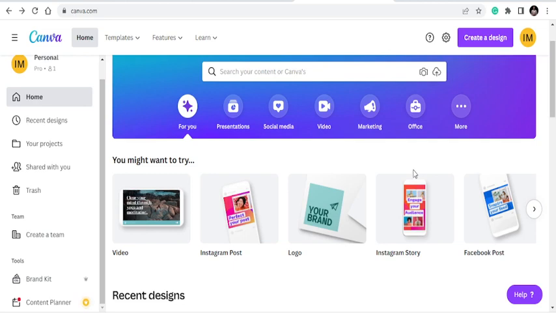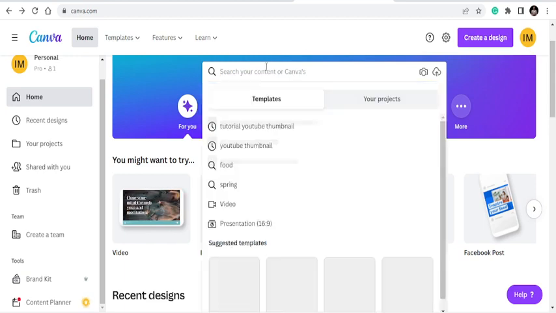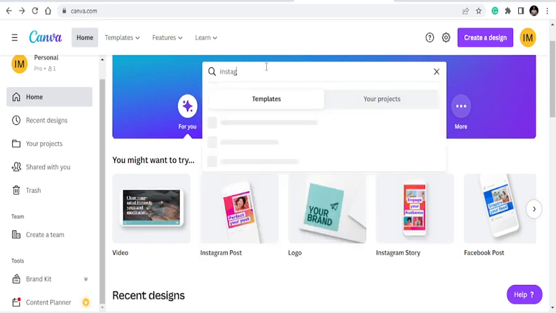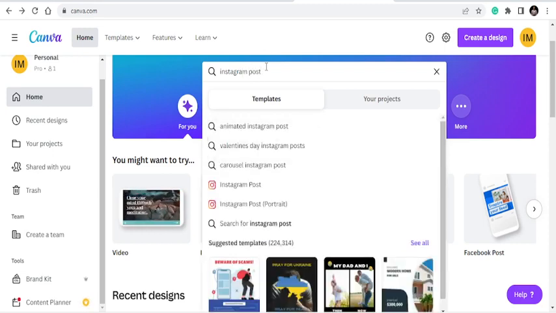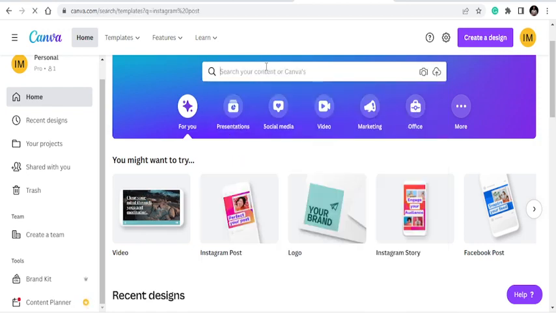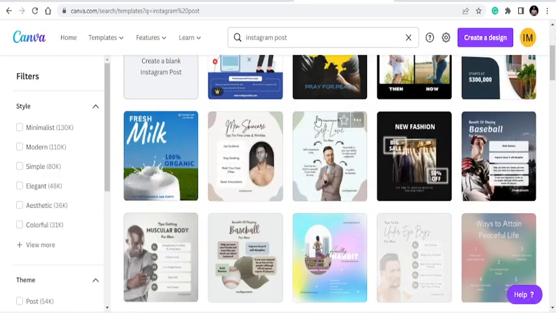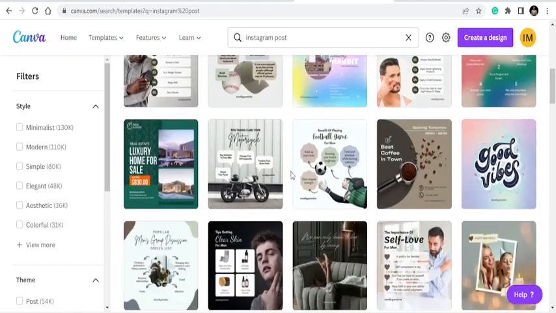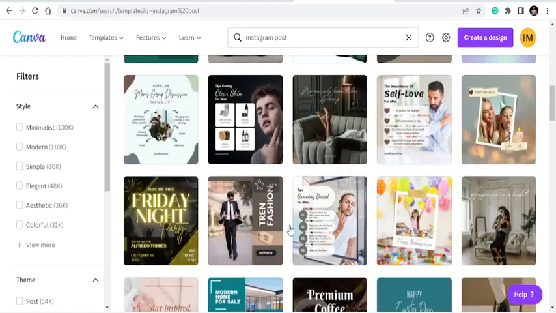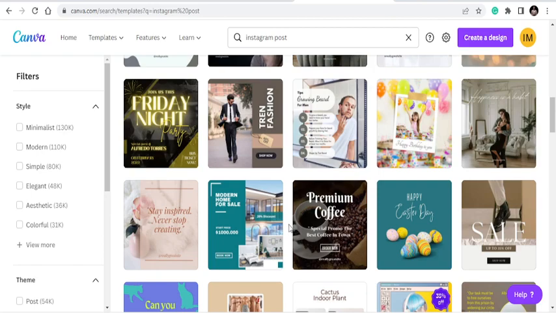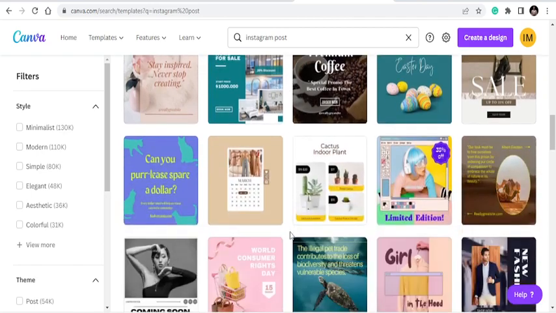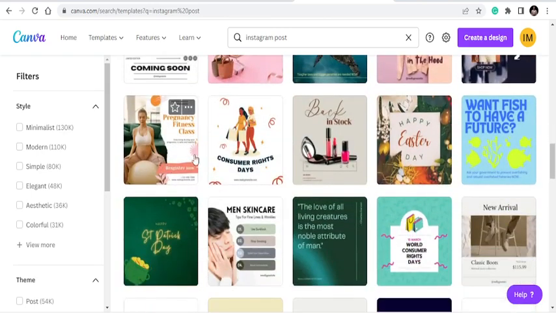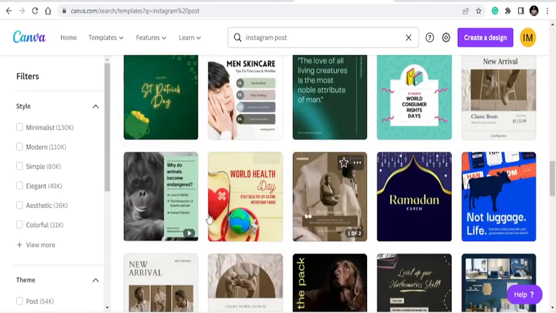So I'm just going to go ahead and create maybe an Instagram post. You can start by typing what you want to create in here. Maybe you want to do an Instagram post. If you type in Instagram post here, it's going to give you all the posts that are related to Instagram. You can see people have already designed Instagram post templates and they are there. So you can just customize any one of them and start using it. That's the beauty of Canva.